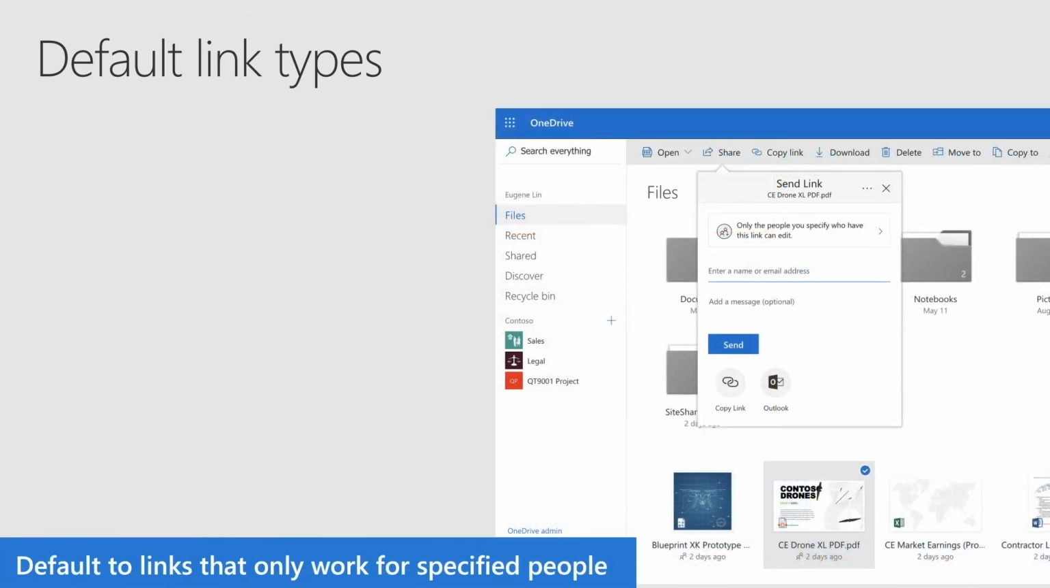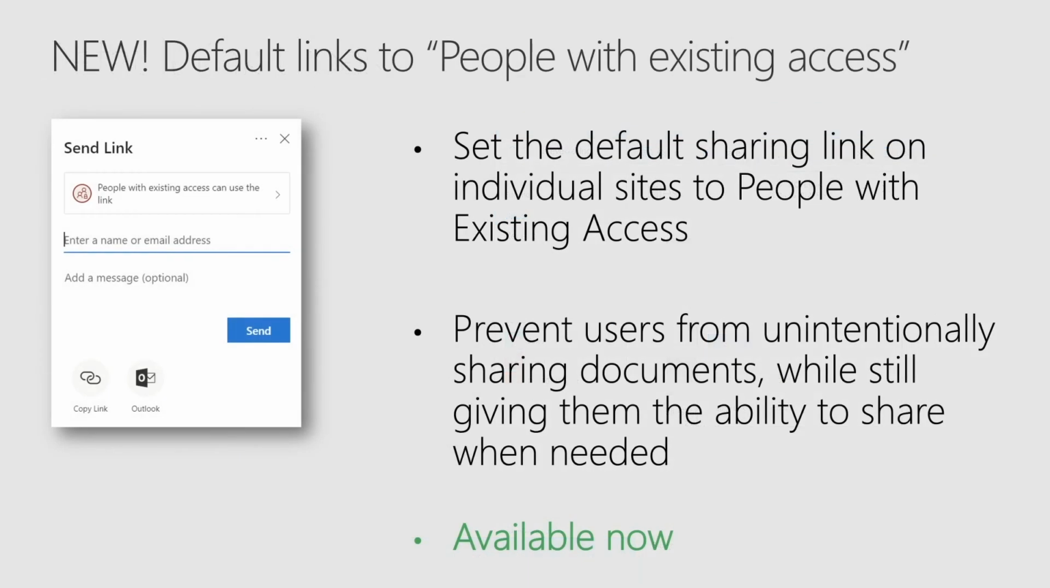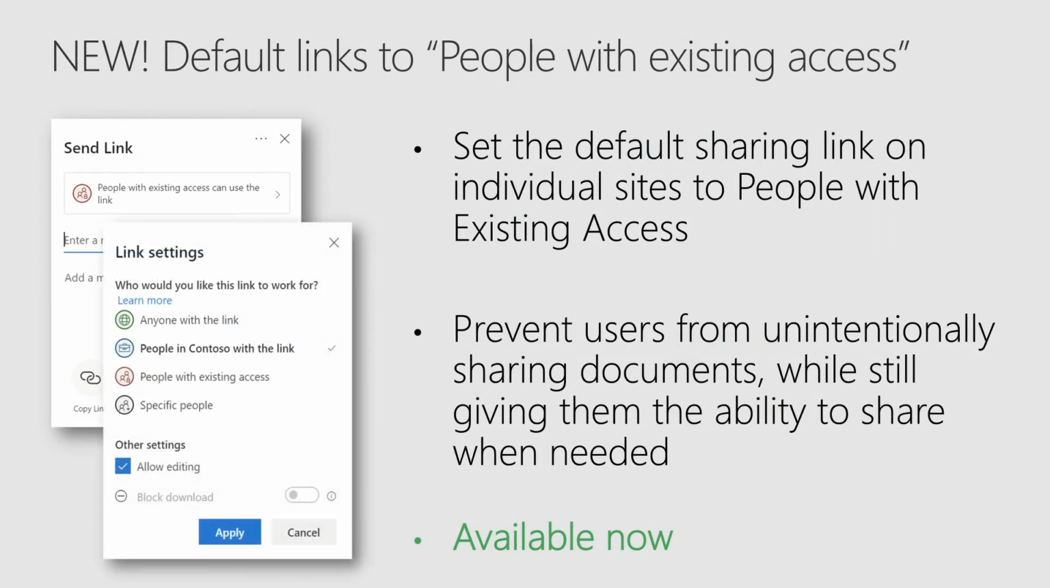And you can also change the default link to specific people if you desire. Brand new this year, you can actually default links to people with existing access on a site-by-site basis. This is a really powerful capability and is especially useful when you've spent a lot of time customizing the permissions on your SharePoint site. If you've made sure you've got all your permissions set up and don't want users creating sharing links when it's not necessary, you can change the link default to people with existing access. Users who click share will not change the permissions, but if they need to add someone who didn't already have permission, they can do that. As I said, this is a brand new feature and it's available right now.